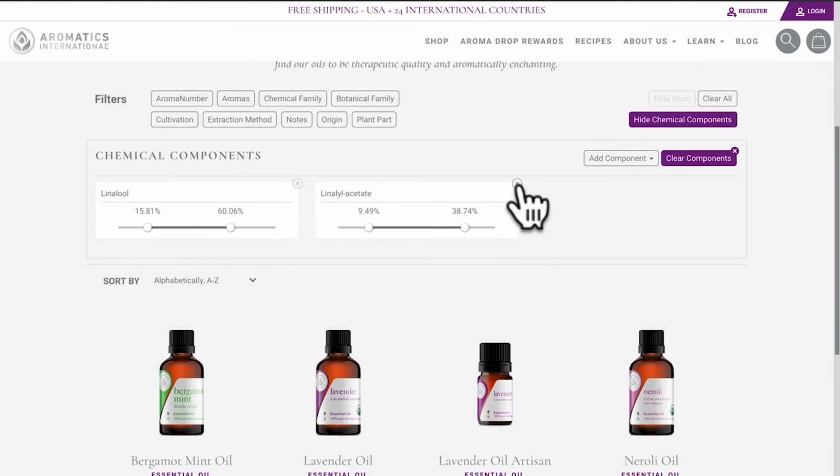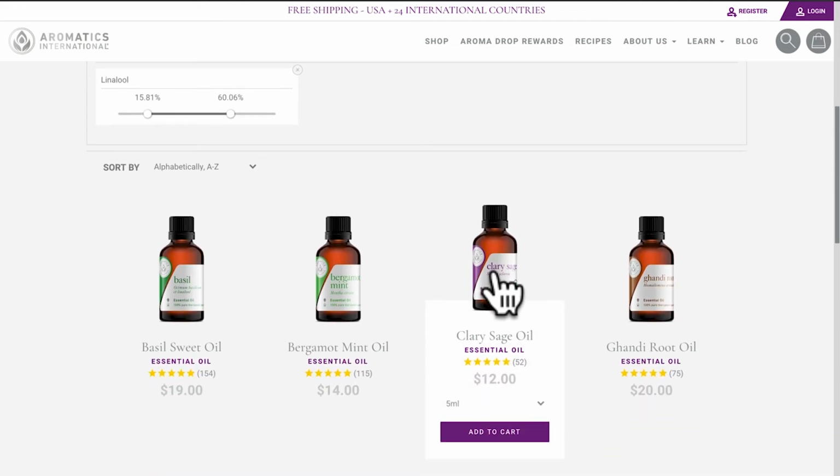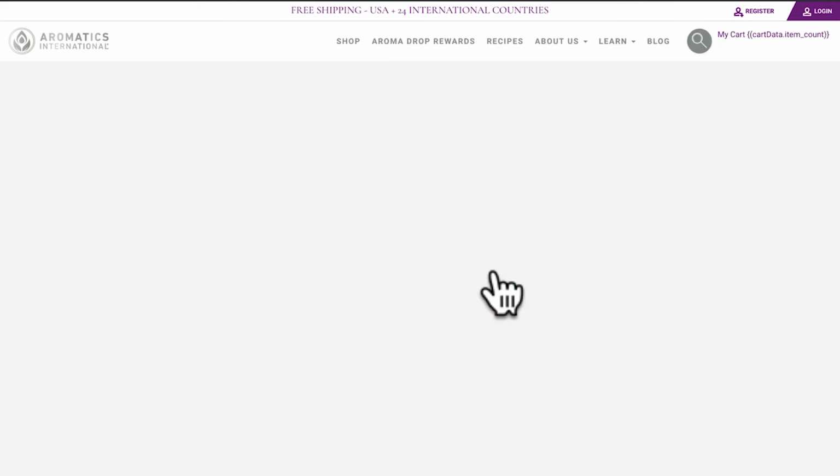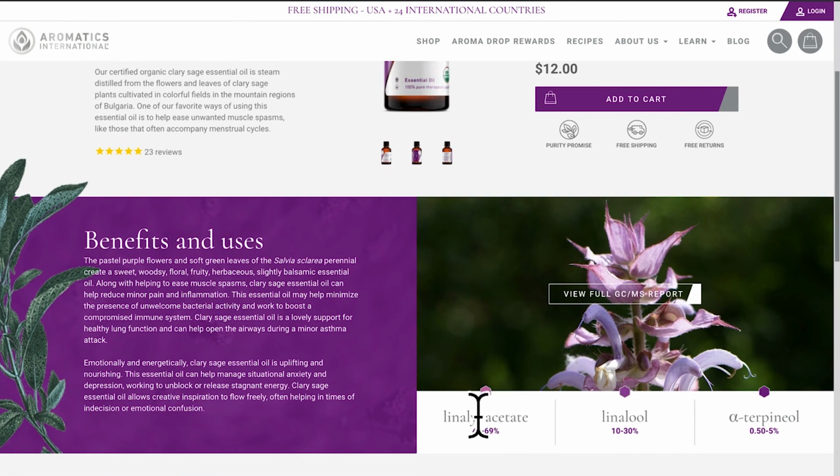If you'd like to remove any of the chemical component filters, simply click on the X next to the component you'd like to remove. This tool allows you to search our extensive database of products for essential oils containing the exact chemical components you need to make your blends shine.